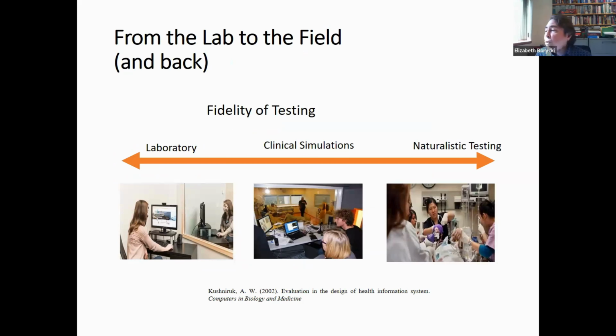So we can look at the type of testing and say we can look at it from the lab on the left-hand side, doing simple studies or recording, doing clinical simulations in the middle. That's a lab in Denmark where they took some of the methods to evaluate electronic medical records during a regional procurement process.